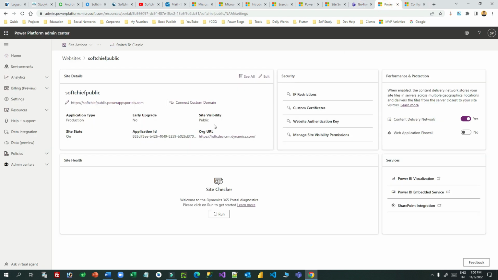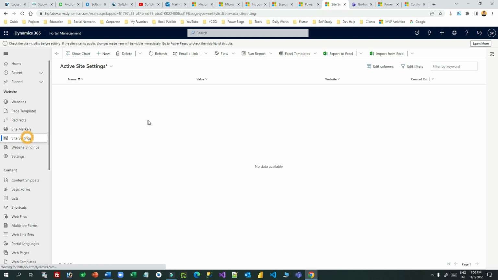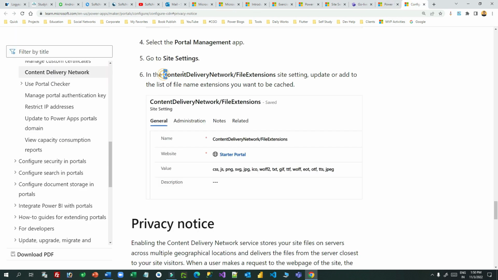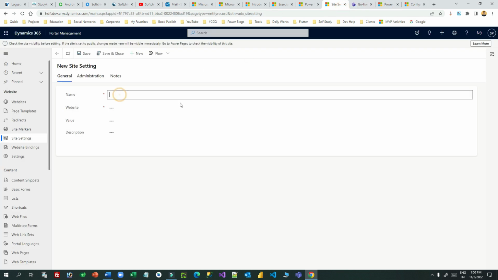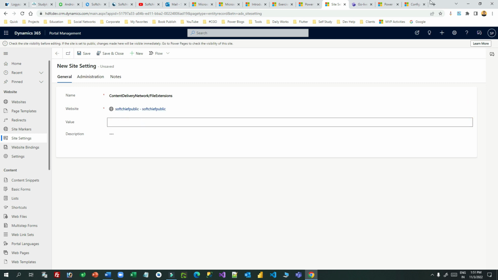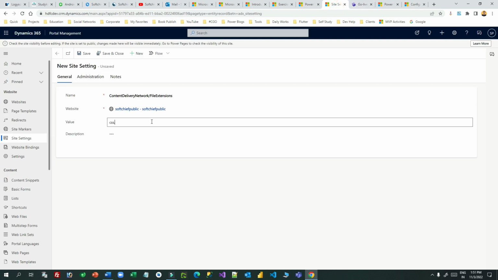So I can search here content delivery network if I can find it. Let me filter by content. No, there is no site setting. I can create a new site setting, right? Click on new, and you just mention this thing, content delivery network, and file extension. You can define the name. You can choose a website, for which website you are trying to create this CDN. You can define your values. Let's say you want to define CSS, JS, then you have to use it like this.